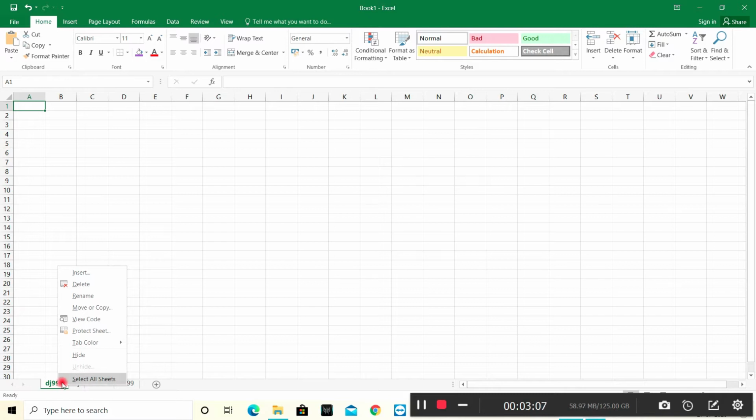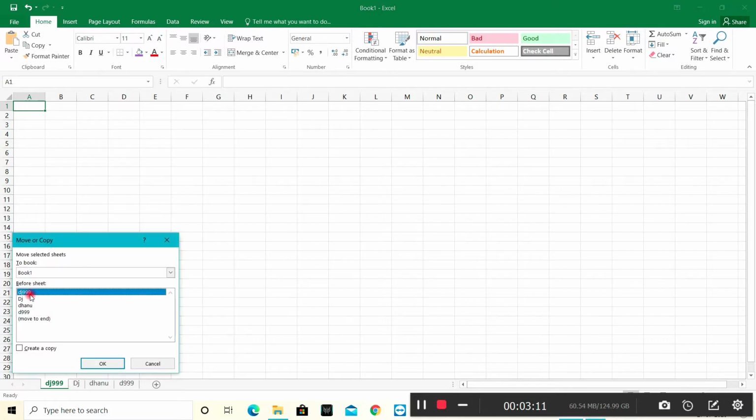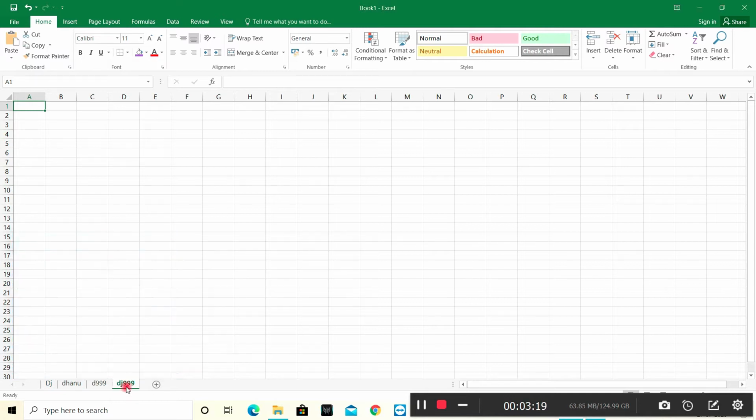Right click on the exact sheet and go for Move or Copy. Like this we can see where we need to go. For example, if I need to move it to the end, I will select here and go for End. This is how we move the sheets. If I want to move the sheet to the front again, I can drag like this also.